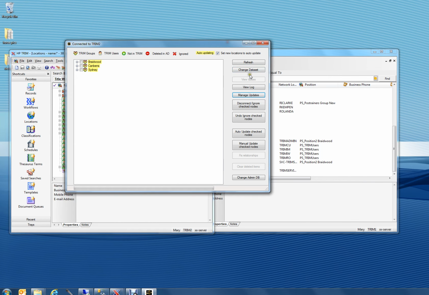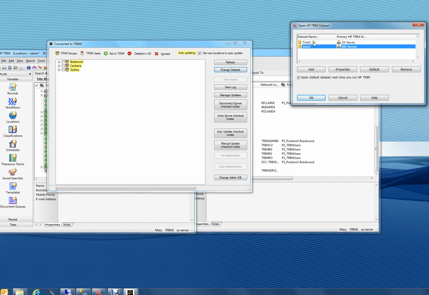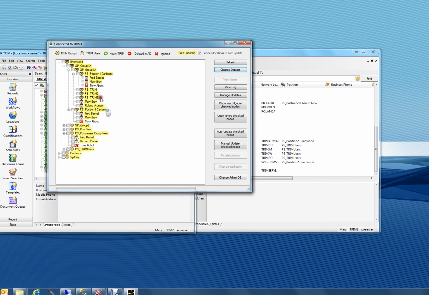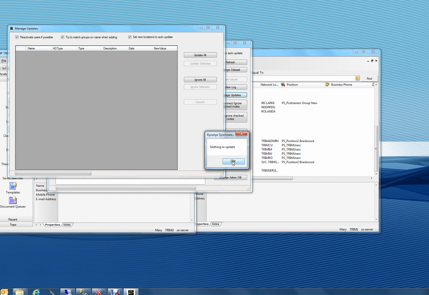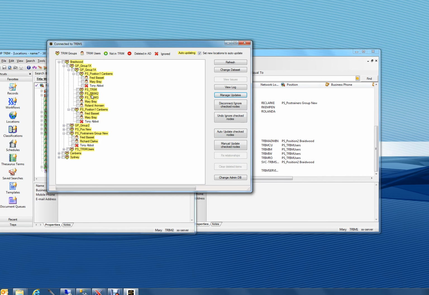Now, if we change dataset to Trim 1, we can see that Tony Abbott's ignored in Trim 1. We don't want him in there. So if we go to Manage Updates, there's nothing to update for this dataset because we're not taking any notice of his changes. Although you do notice in the drop-down list here that he is in the correct positions that reflect his position in Active Directory.